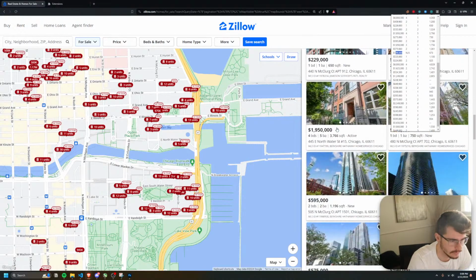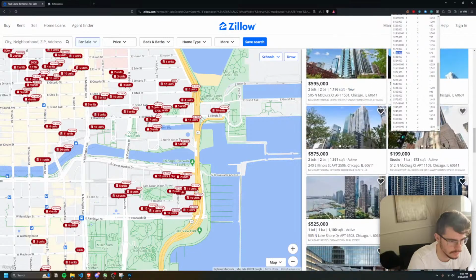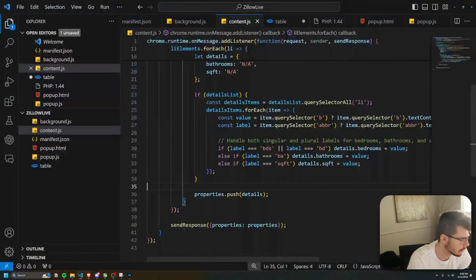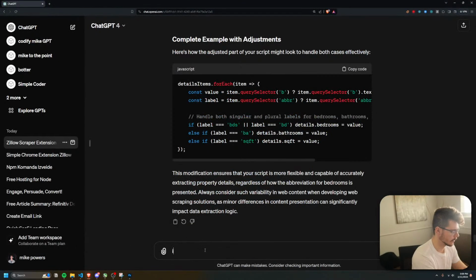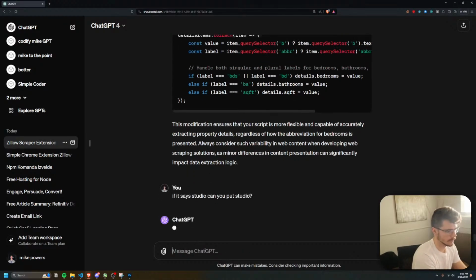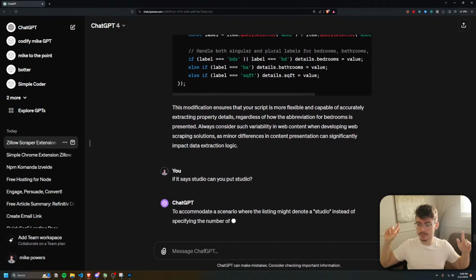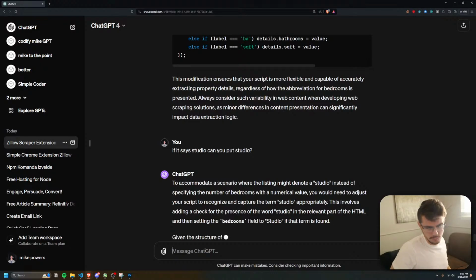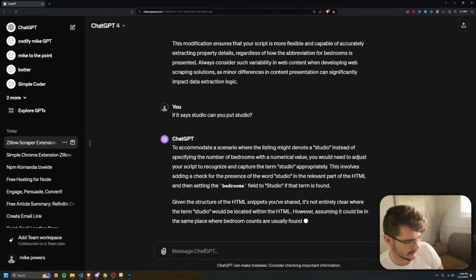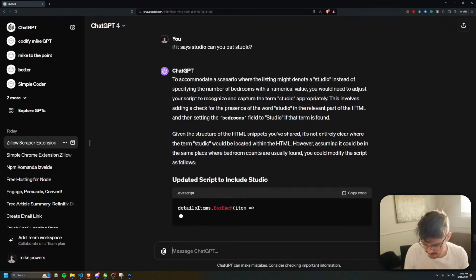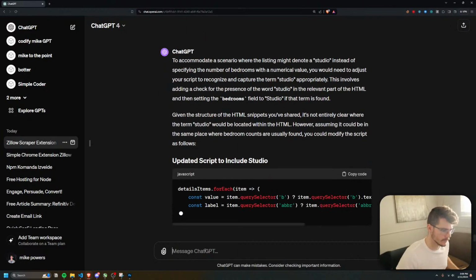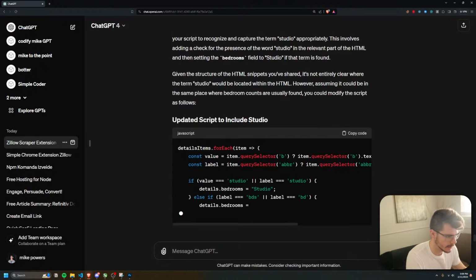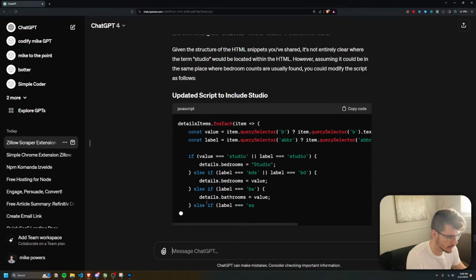199. Oh, if it's a studio. Okay. So if it says studio, can you put studio? Because, God, who lives in a studio, right? Could be me. I like my land. I love my land. Yeah, if studio. For studio, if else.